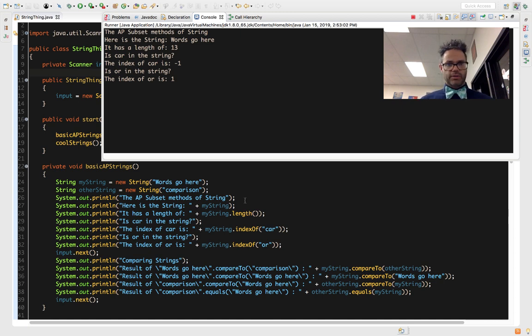Is car in that string? Well, we look through it, we don't see it, so it returns negative one. However, is or inside that string? We look through it, and yes, it's at index one. Now, if there were multiple ors, it would still just return one because it only returns the first time it does it. So just remember, indexOf only gets the first value.